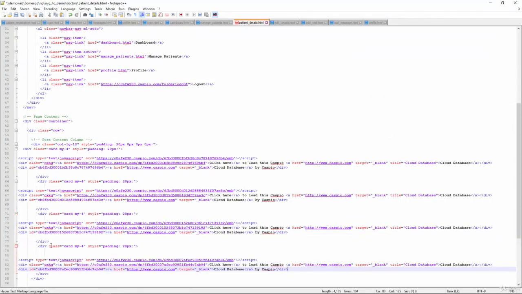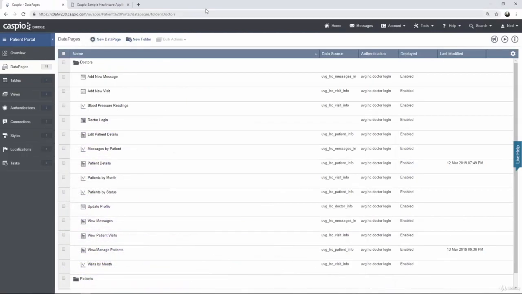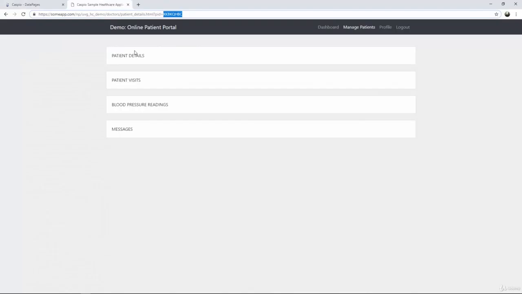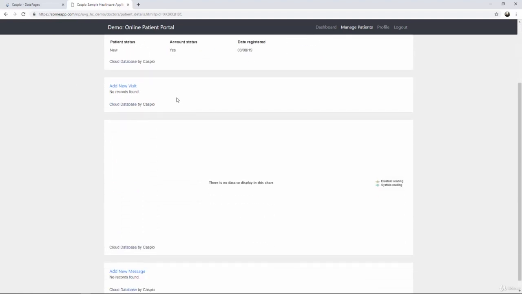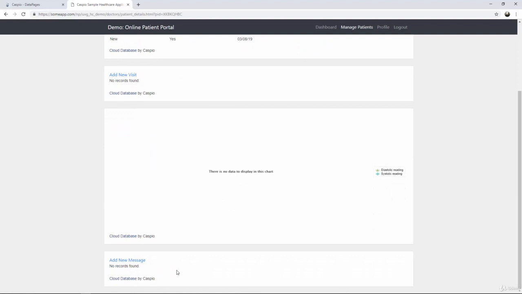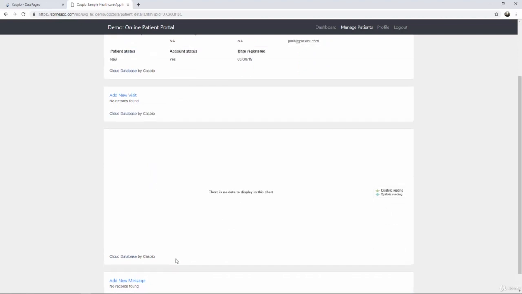And paste. Now let's take a look at our website. The way this is going to look is we're going to see the patient's details, so we'll see all the information belonging to John. We're not going to see any visits, we're not going to see a chart, and we're not going to see any messages. So let's refresh. And there you have it. So we're looking at the details for John. There are no visits currently, there's no chart, and we have no messages added to John's portal.